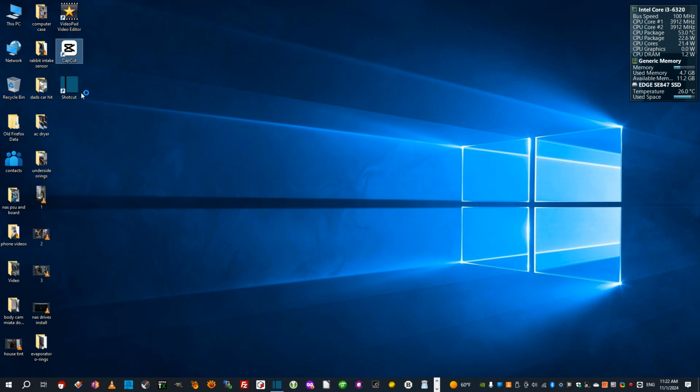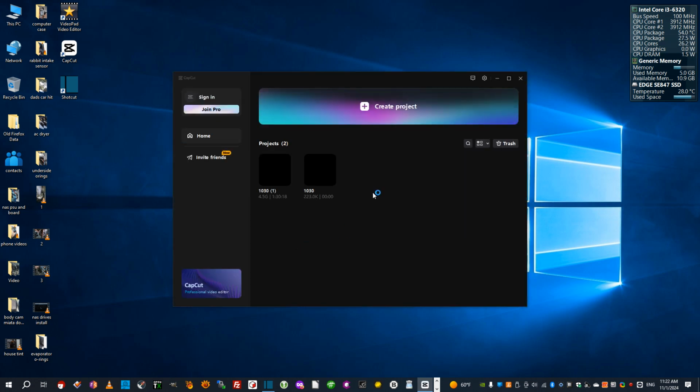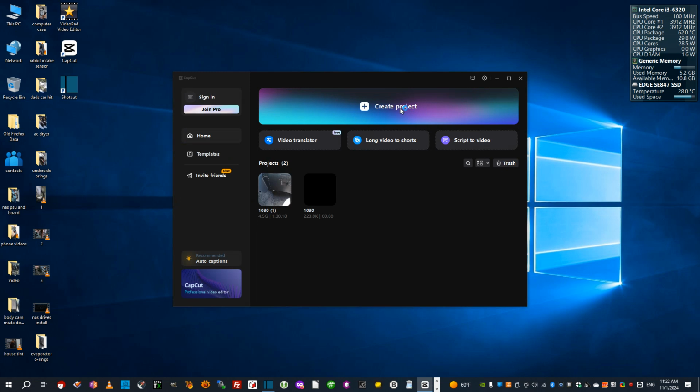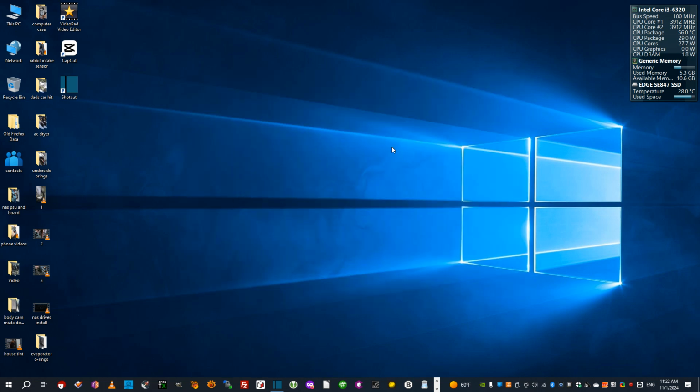And this one's similar to Shotcut in terms of it's free and you can use it to edit your videos as well. And I ended up using CapCut for everything at the end, because this one allowed me to create a project without having to convert.